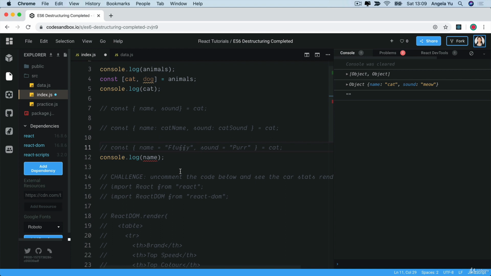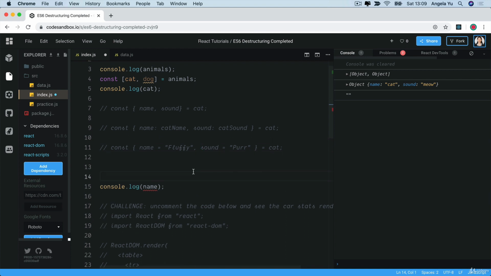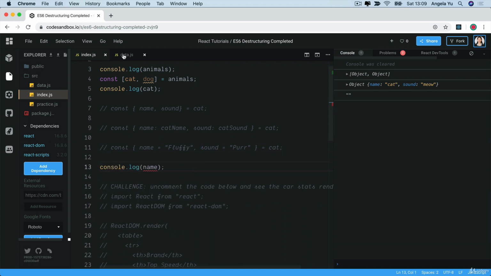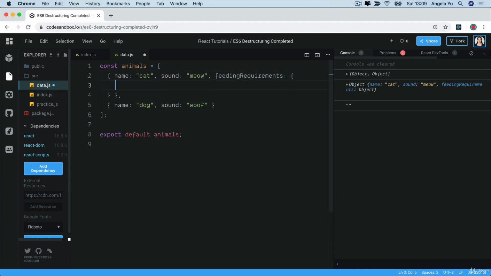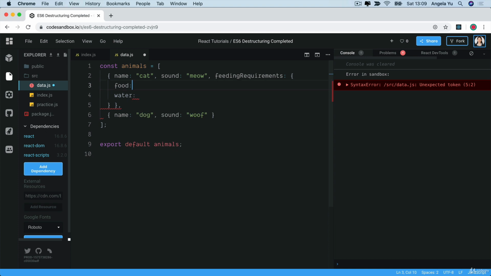Now, the final thing I want to show you regarding destructuring objects is what to do when you have a nested object. So let's say that in addition to the properties name and sound, we had another property called feedingRequirements. And this property is going to hold its own object. It has a property called food and another one called water. So let's say that food is 2 times a day and they have to be watered 3 times a day.